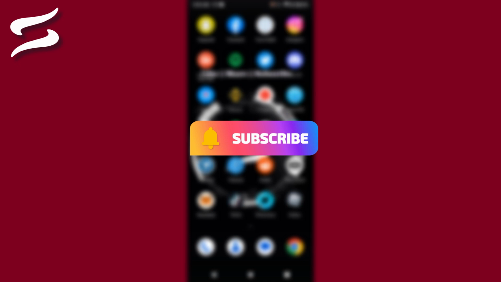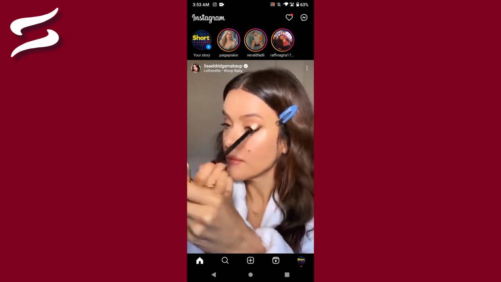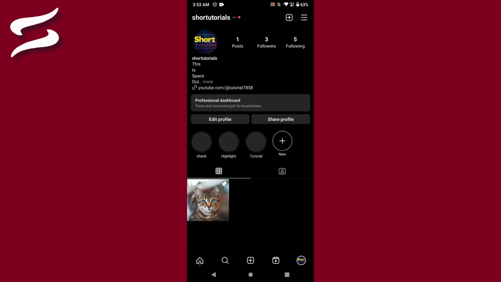So let's start the video. First of all, you have to open your Instagram mobile application and log into your account. After that, you have to click on the profile icon on the right bottom. Now you are in your profile.